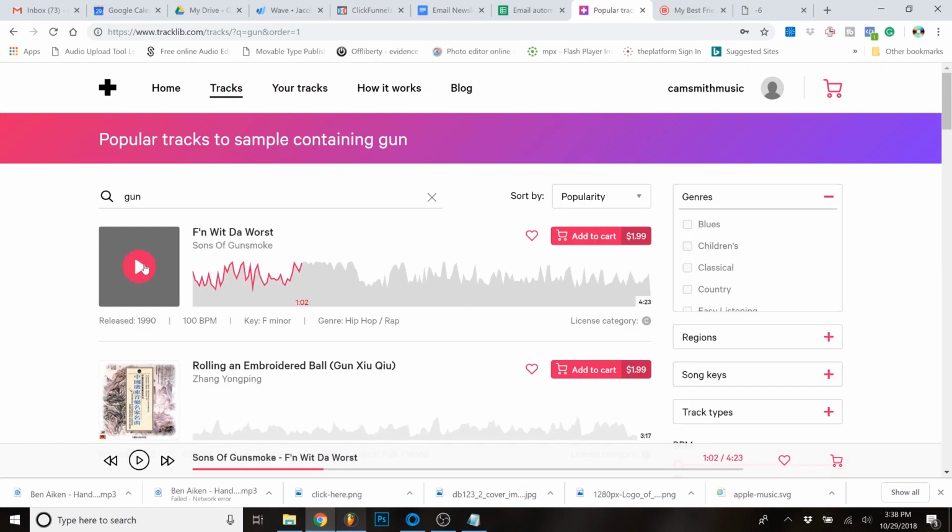So we're gonna go find a track. All right, so I found a sample that I want to use. It's called Sons of Gunsmoke, and it sounds pretty crappy, but I'm going to use it.